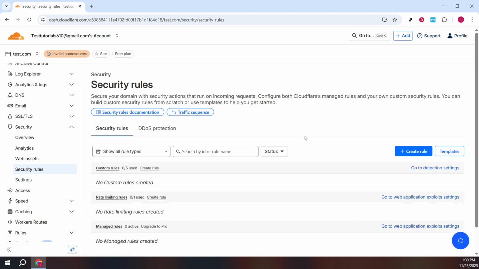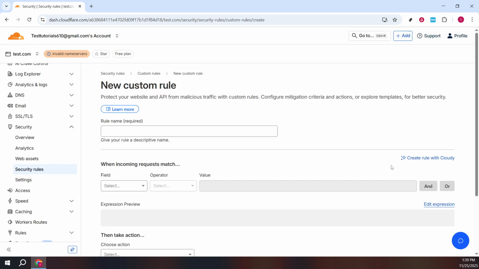Create a new rule and choose the Custom Rules option. Custom rules give you fine-grained control over what gets allowed or blocked. Give your rule a clear, descriptive name so you'll recognize it later. Something like block-specific IP works well for quick scanning in a longer list.